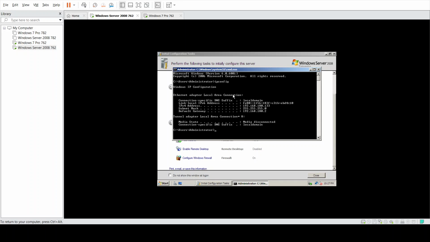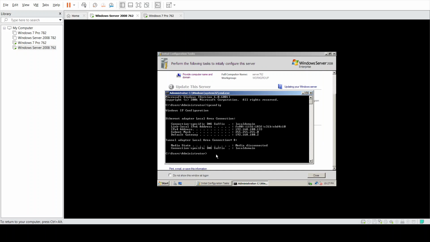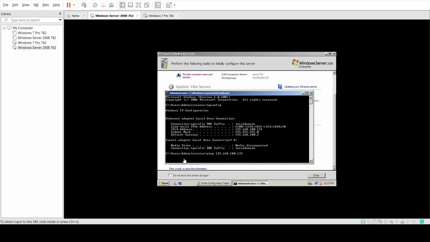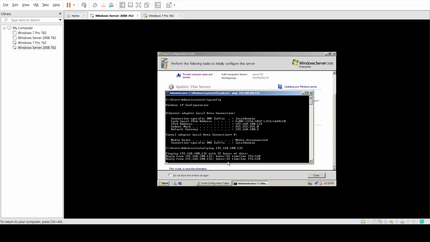Okay, that is 180.133. So let's do a ping test from our server to our client. So we have ping 192.168.180.132. This is the address of our client, 132, and then hit enter. Alright, so there is a reply.